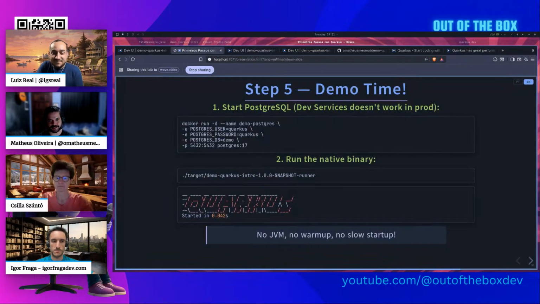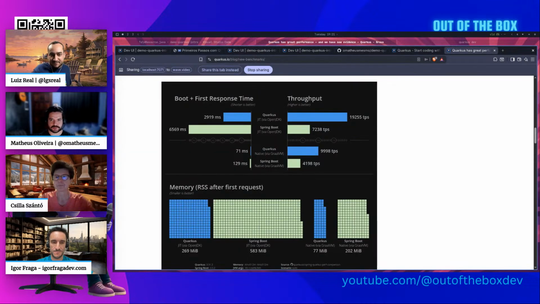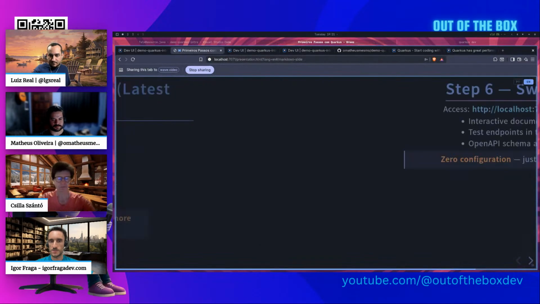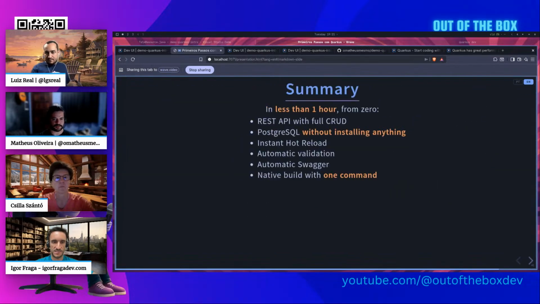Let me see if I want to show... Oh, this is the benchmark. I don't need to show it, but I want you to send the Quarkus benchmarks on the chat because I think it would be useful. For everyone who always worked with Spring, just take a look at Quarkus because this thing is really quick.